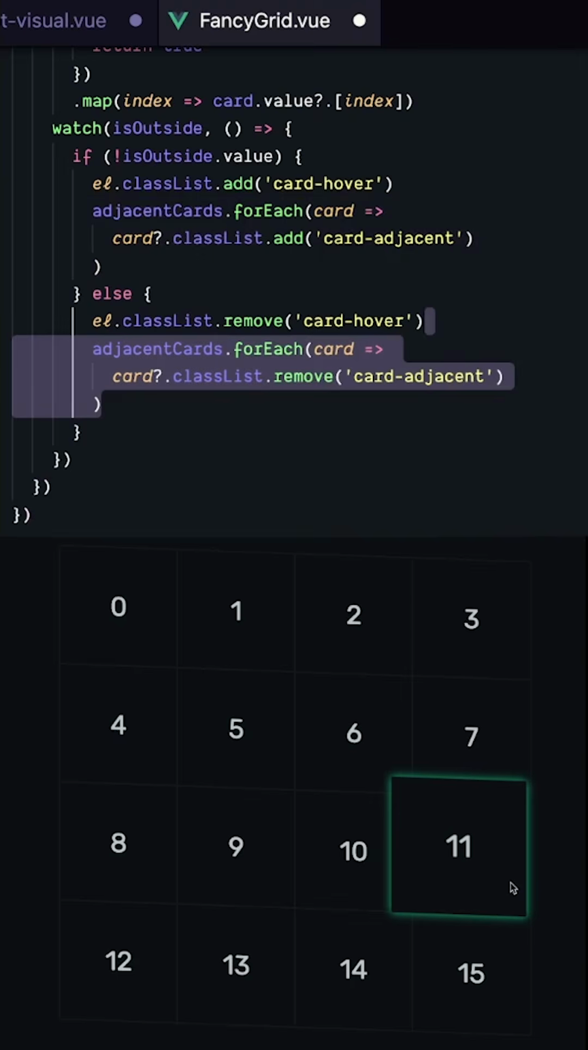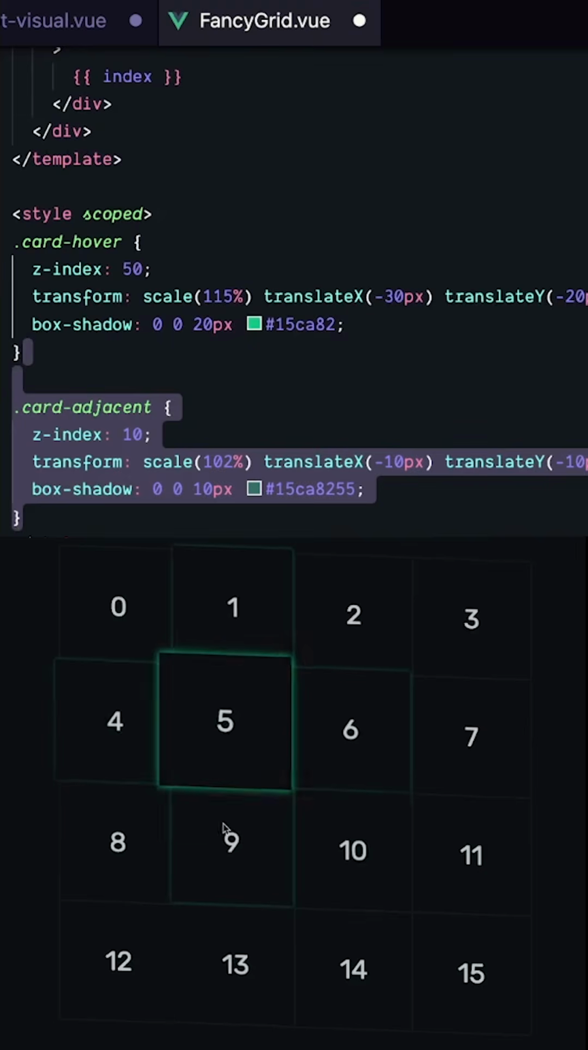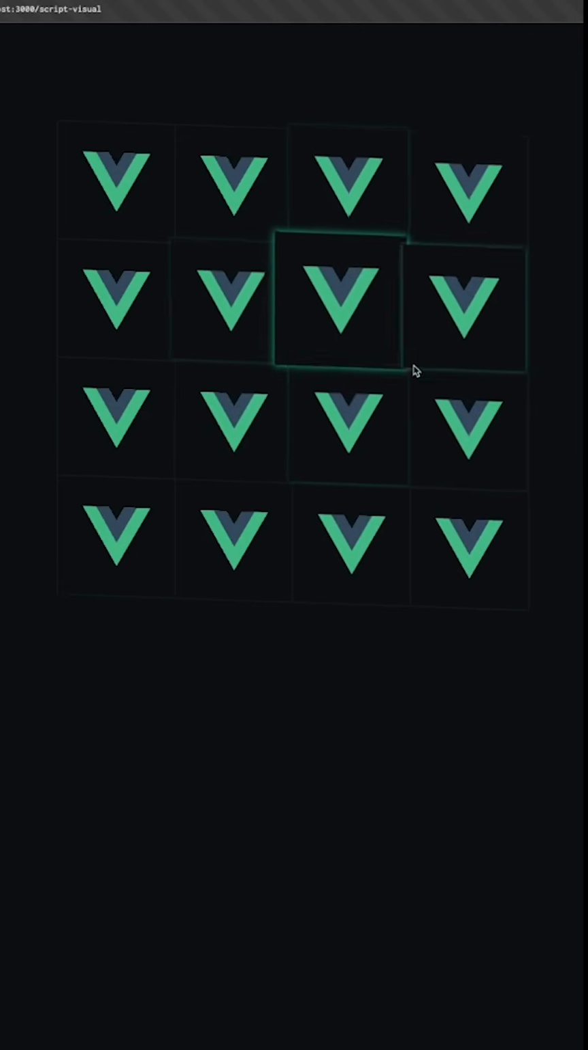Now when we add our card-hover class, we can add a card-adjacent class to each of these cards. All that's left is to change these to logos and we have our effect.